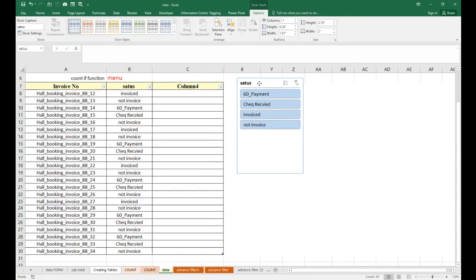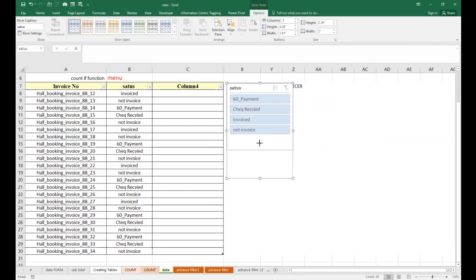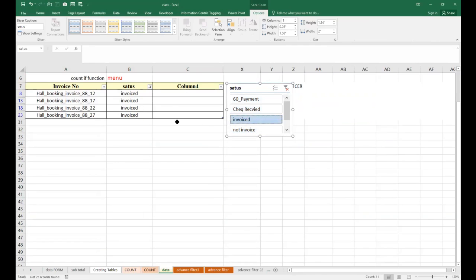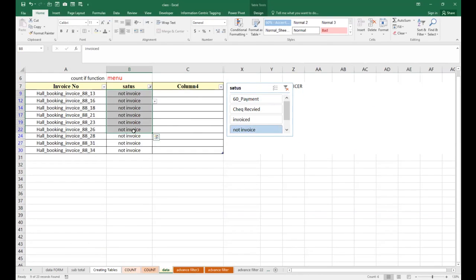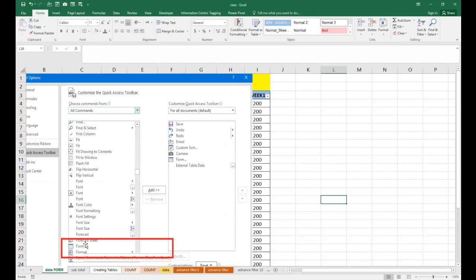Then we can see our slicer works like a filter, but sometimes you are presenting data to higher management. It's a very good tool to collect only what you need, like the invoice numbers that will come at payment, how many we have done. Not invoiced will come. This is sort of a filter, but it's called a slicer. The use of a slicer is like this. I am giving one more example.